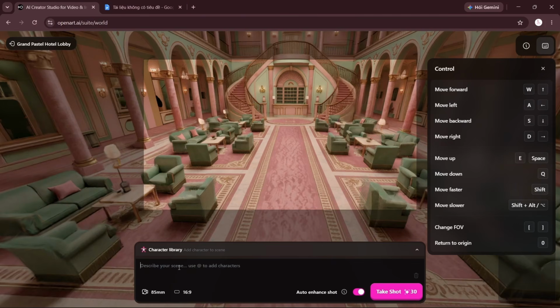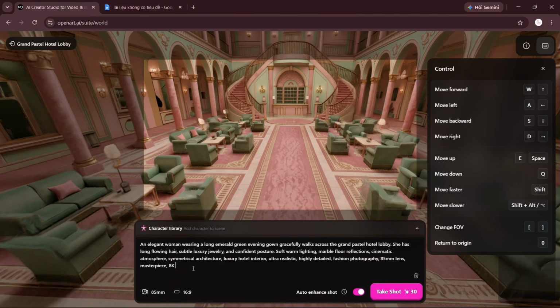simply enter your prompt below. You can also add characters from the character library, allowing the AI to place them naturally into the selected scene. If you'd like, enable Auto Enhance Shot, and OpenArt will automatically optimize the composition before generating the image. Finally, click Take Shot.